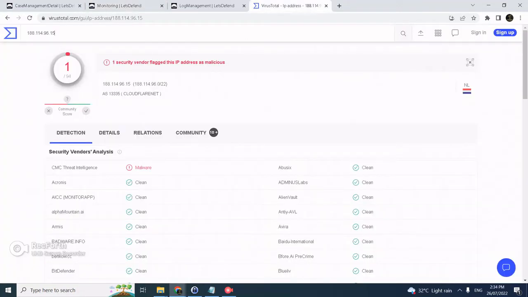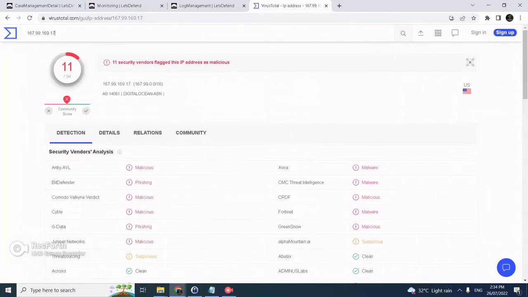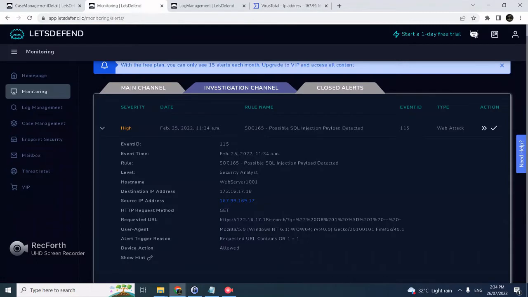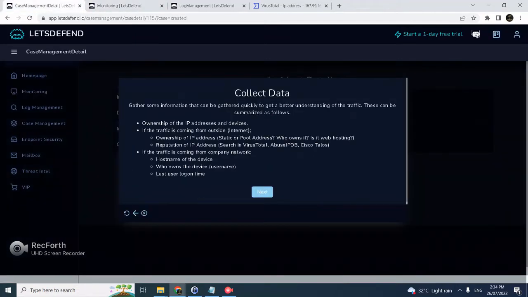Okay, let's see. Source IP. Okay, the source IP is quite malicious. Alright, requested URL. Here's the reason already. It contains OR 1 equals 1, which is a typical SQL syntax. Alright.